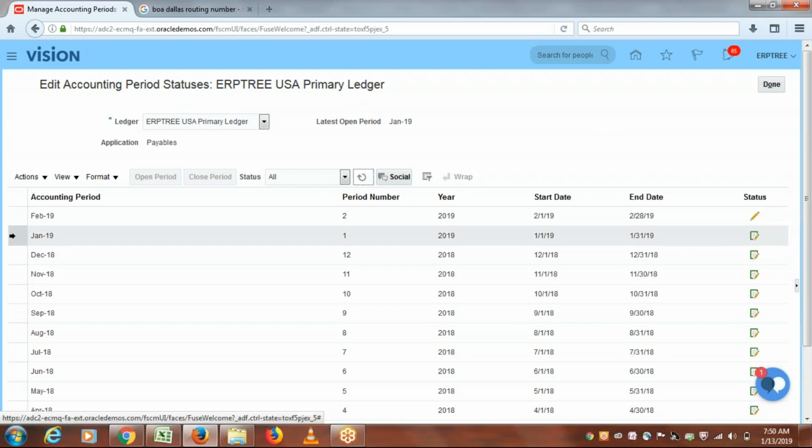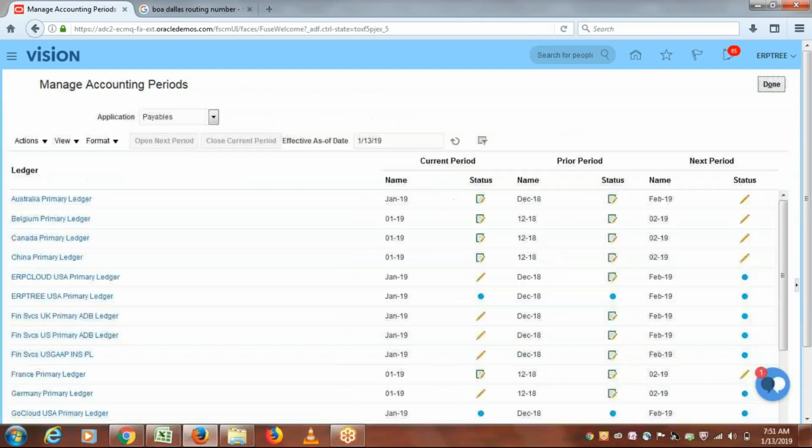Done. Up to the current period, all the period status is open. You could see up to Jun 19 the period status is open. Now the system will allow us to perform the transactions. So this transaction creation and all, we'll see in tomorrow's session.